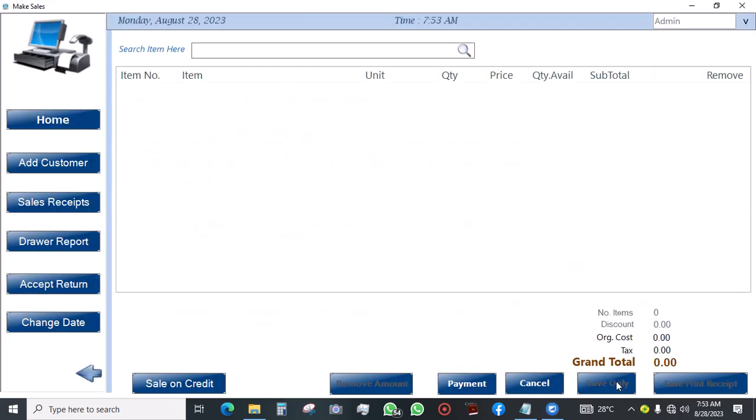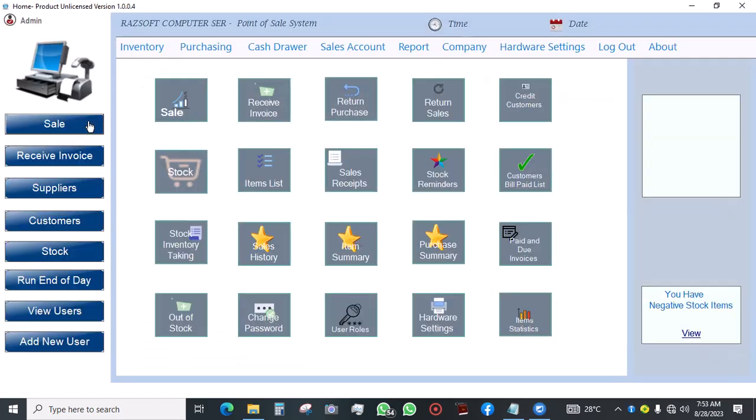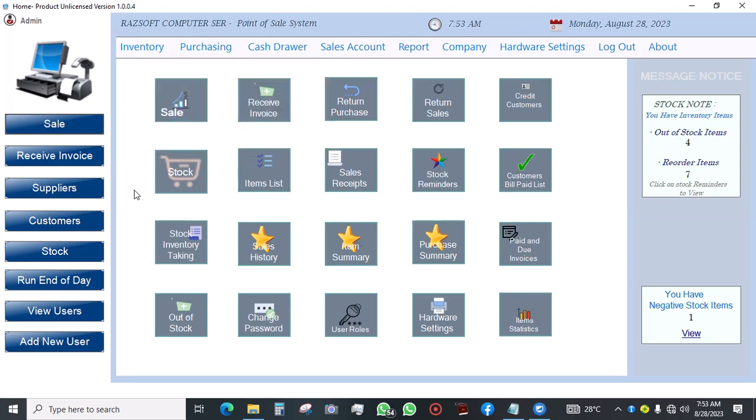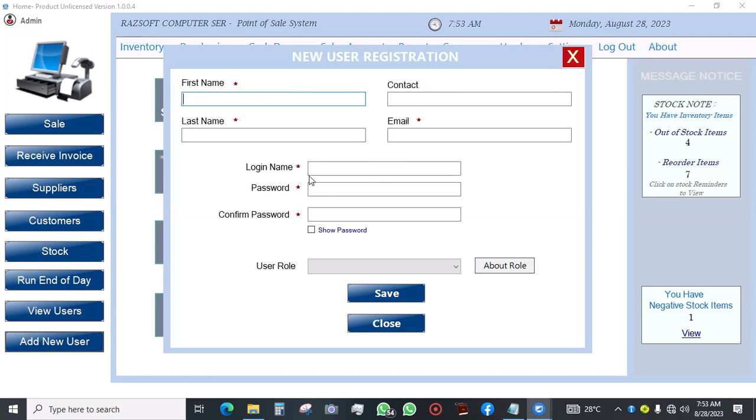Before then, I have to activate the product because it has had some unlimited use. But first of all, I would like us to add a few users. So add new user. I'll add users based on their functions.